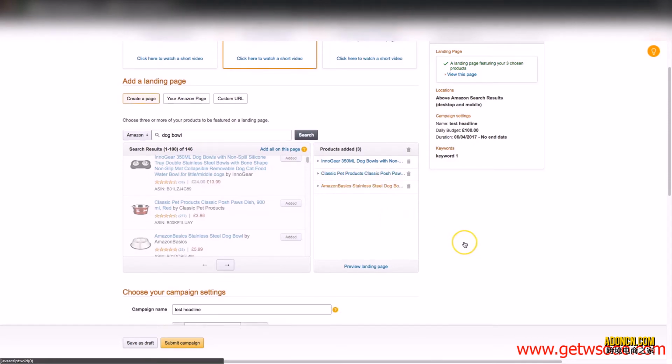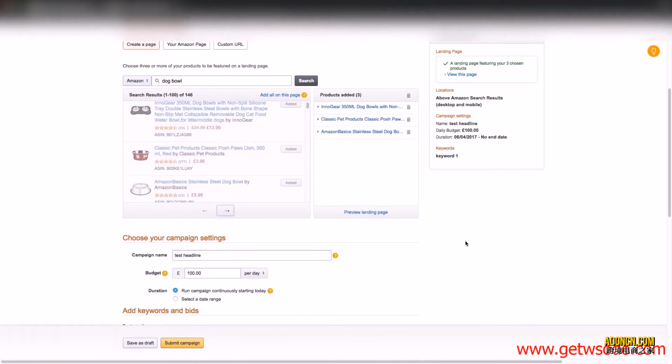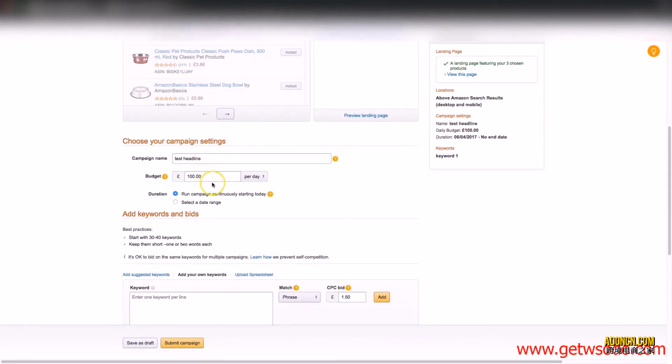If you don't have 3 products, then you can use variations. So you could use different colors. And if you still don't have that, then unfortunately you're not going to be able to do the headline search aspect. So you'll just have to pan through this video to the next section. Once you've done that, it'll allow you to move on, and you can put in a test name, a name for the campaign and a budget.